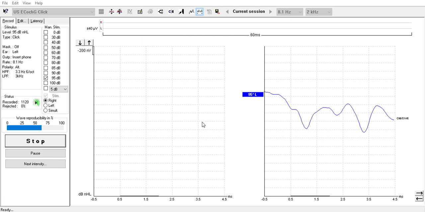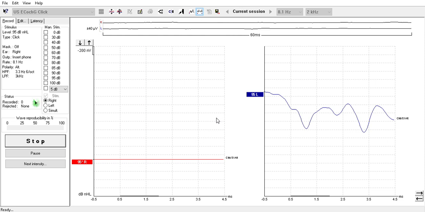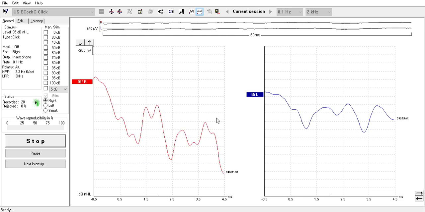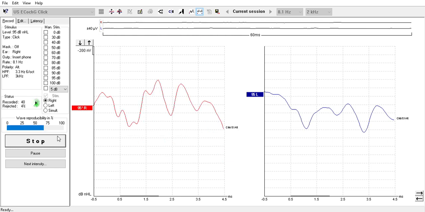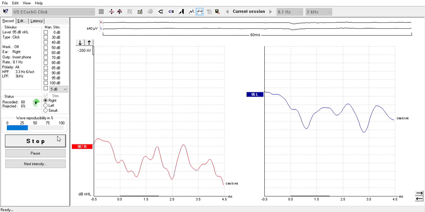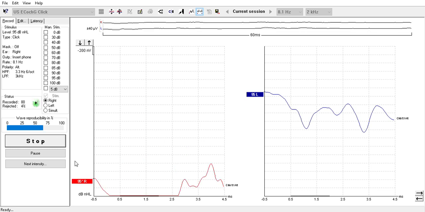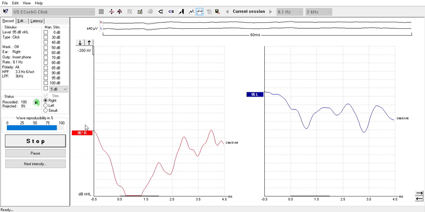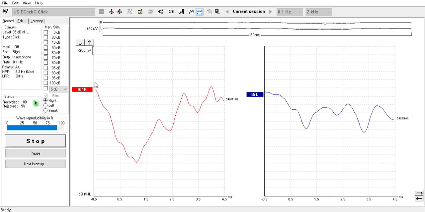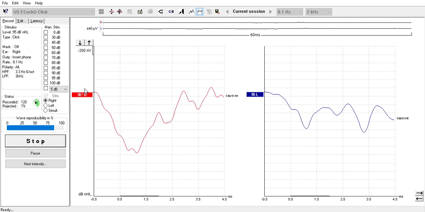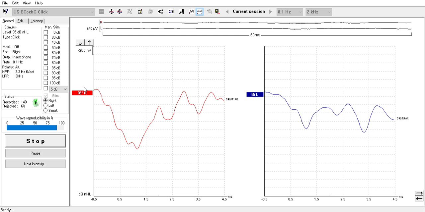So I'm going to click next intensity. It says, are you sure you want to continue? Yes, we do. You'll see here that the waveform is dropping off the bottom, and so I'm going to pull it back up to the top. So anytime we want to move it, you'll just grab the handle and adjust accordingly.